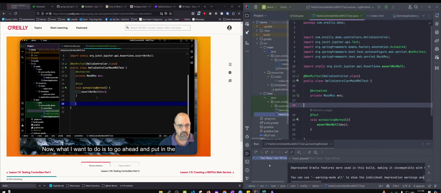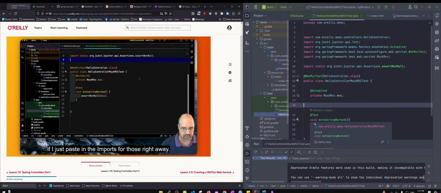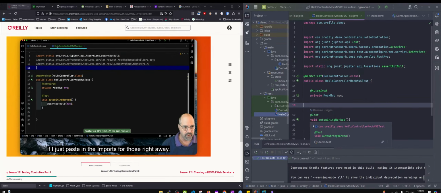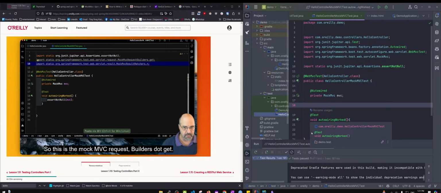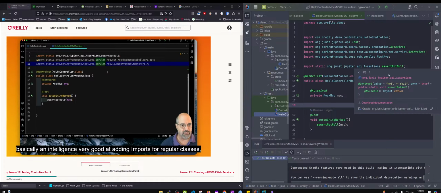Now what I want to do is to go ahead and put in the tests. That's going to require the import of the request matchers and the result matchers. In other words, it's easier if I just paste in the imports for those right away. So this is the MockMvcRequestBuilders.get, and this is all the MockMvcResultMatchers. IntelliJ is very good at adding imports for regular classes, but it's not great at detecting static imports. So I'm adding that myself.